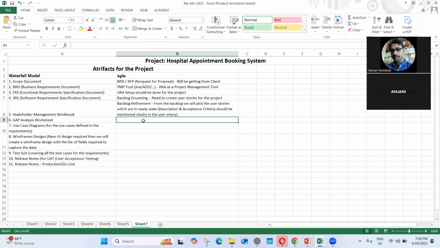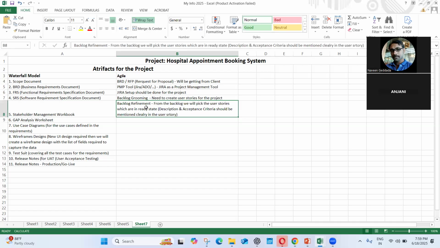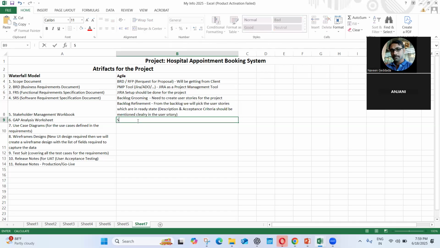Okay, so now we have done the backlog refinement, and from the backlog, we will pick the user stories that are in the ready state, where we will have the description and the acceptance criteria defined for the particular user story. And now we will do the sprint planning.